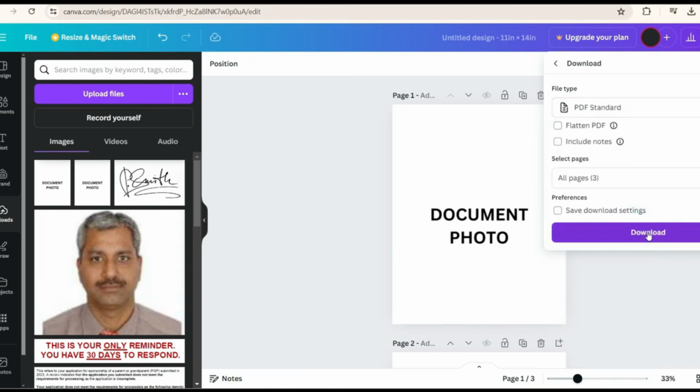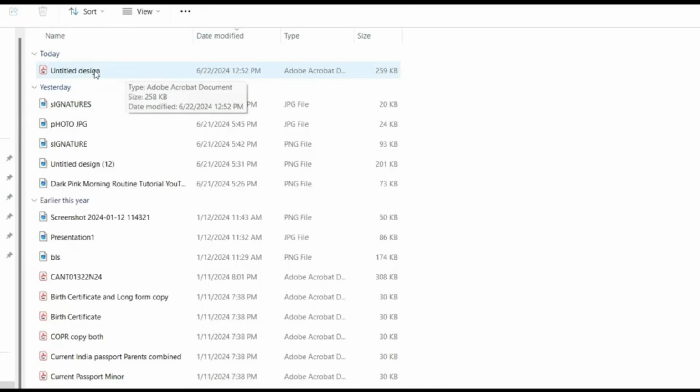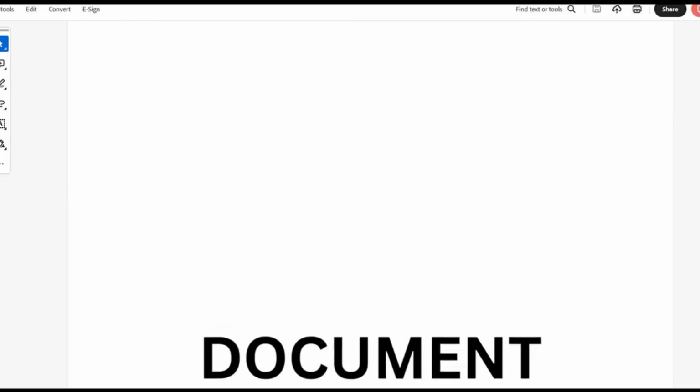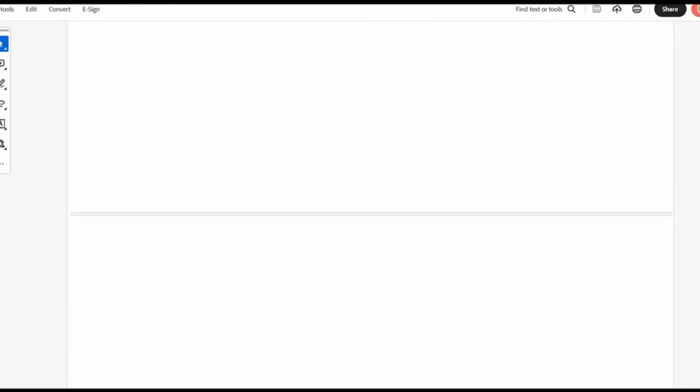Once you select this and you download, see this is the downloaded file, and this is 259 KB, which is well within the requirement. Once we open this, this is the document. So you can keep adding as many pages as you want and make it into PDF this way.